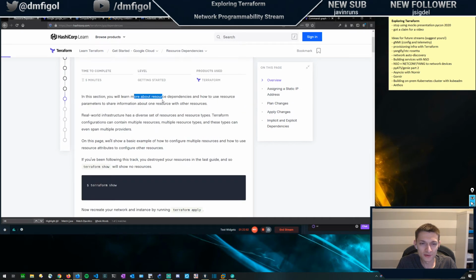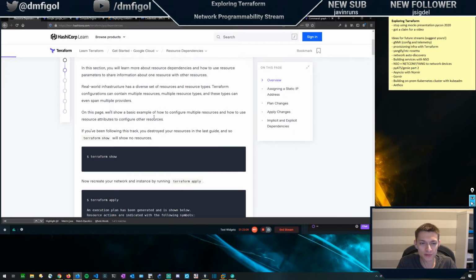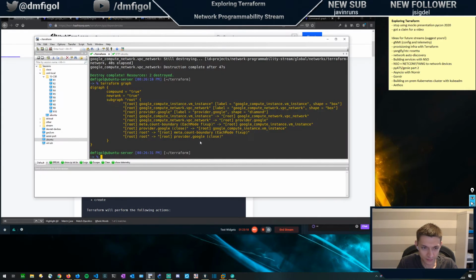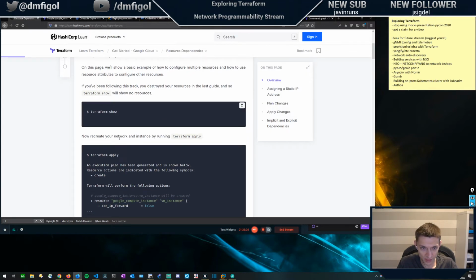In this section you will learn more about resource dependencies and how to use resource parameters to share information about one resource with other resources. This page will show a basic example of how to configure multiple resources and how to use resource attributes to configure other resources. If you have been following this track, you destroyed your resources in the last guide, and so Terraform show will show no resources. Okay, let's go and work. Yep, nothing. Now let's recreate.